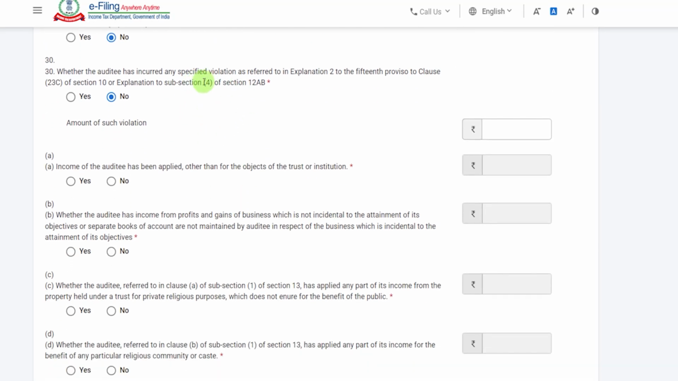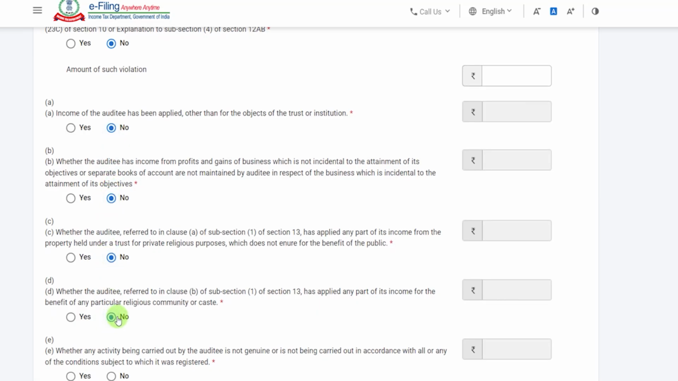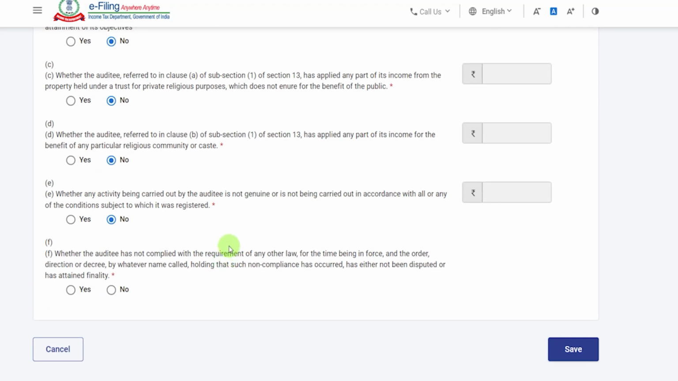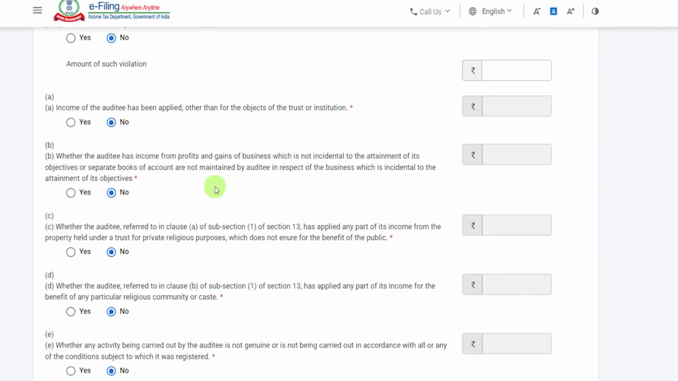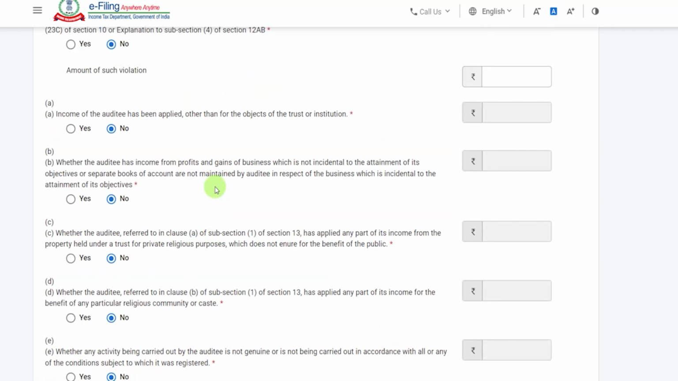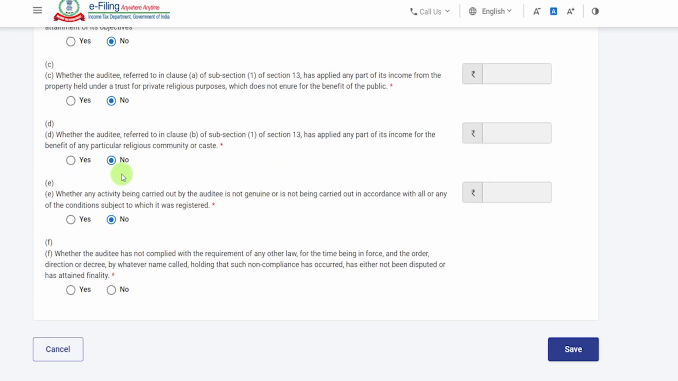If you have done any specified violation, this point was also there in form number 10B. Only then you need to fill point number 30 and its parts. Otherwise, we can select no. The specified violations, we have specifically made a video on it, that if the organization has spent towards a specific religious community, or the expenses incurred by the organization do not inure for the benefit of the public, or if it is carrying on any business activity which is not incidental to the attainment of its objectives and also not maintaining separate books of accounts, only then there is a specified violation and these points have to be filled.